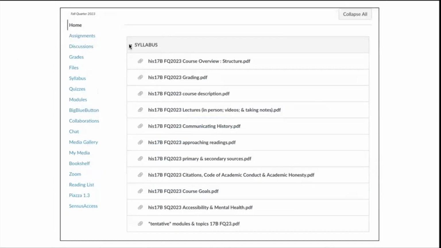The syllabus module is above Module A on your course site. I've broken it into parts so you don't have to scroll through the whole thing written out, and so that you can find answers to your questions more easily.